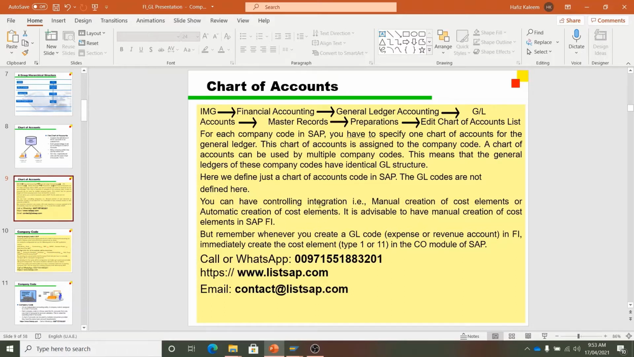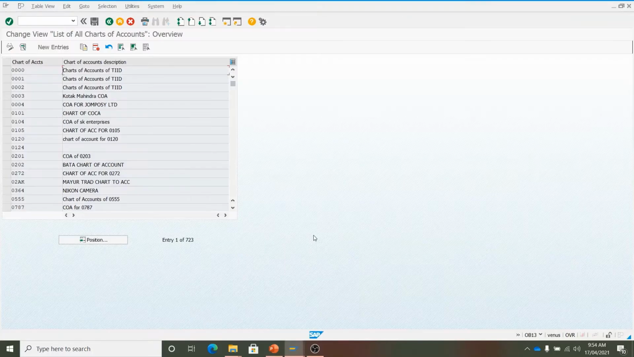You can have controlling integration, manual creation of cost elements, or automatic creation of cost elements. It is advisable to have manual creation of cost elements in SAP FI, but remember, whenever you create a journal ledger code, expense or revenue account in Financials FI, immediately create the cost element, either type 1 or 11, in the controlling module of SAP. So this part we will cover in the future when we will be studying SAP CO. So let's perform this step.